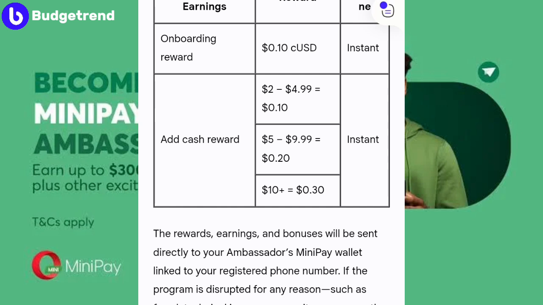For every cash the referrer adds to his or her account, if the cash is between $2 and $4.99, you will get 0.1 CUSD. Now if the funding is between $5 and $9.99, you will get 0.2 CUSD. And if the funding is above $10, you will get 0.3 CUSD.